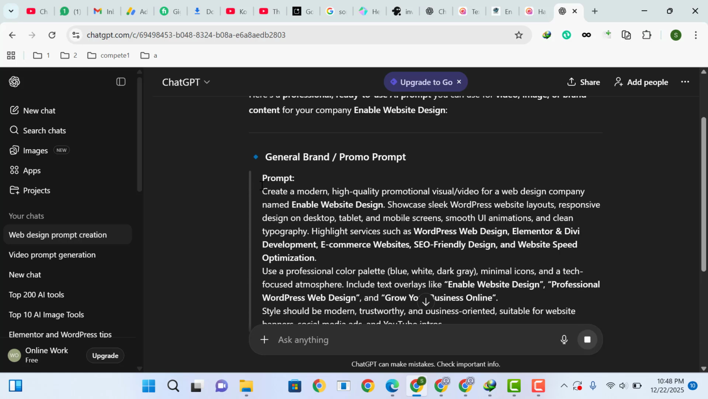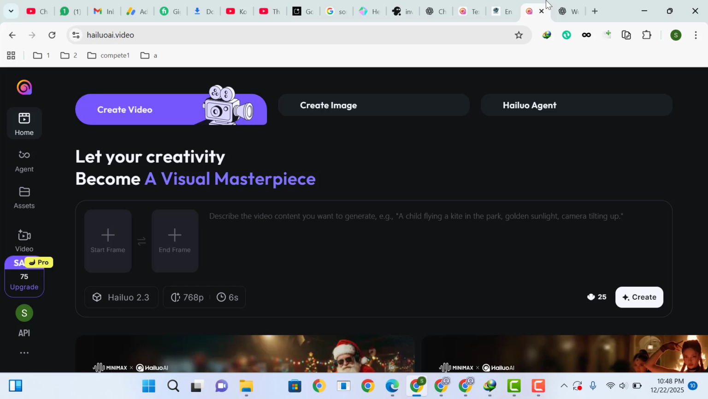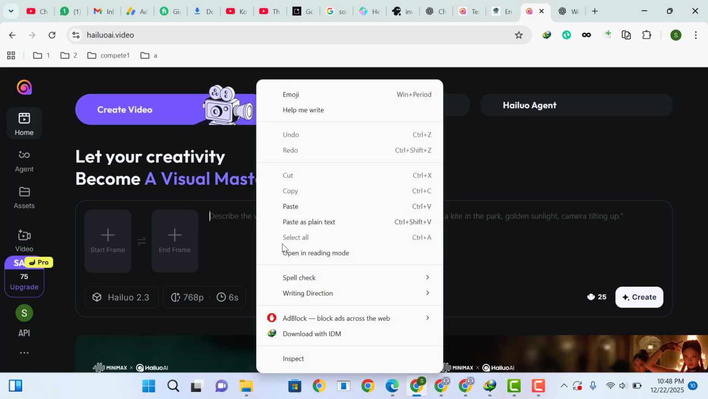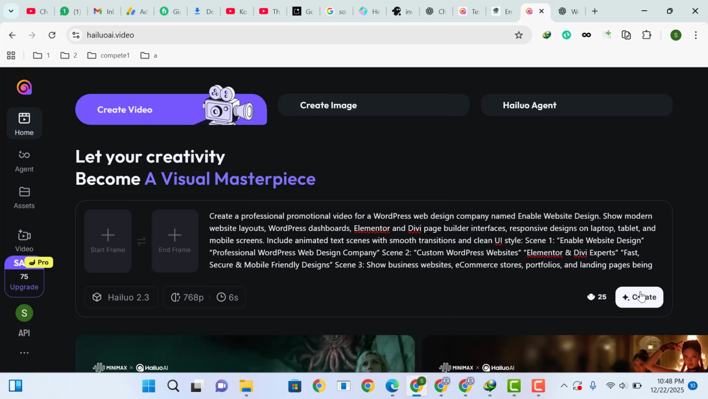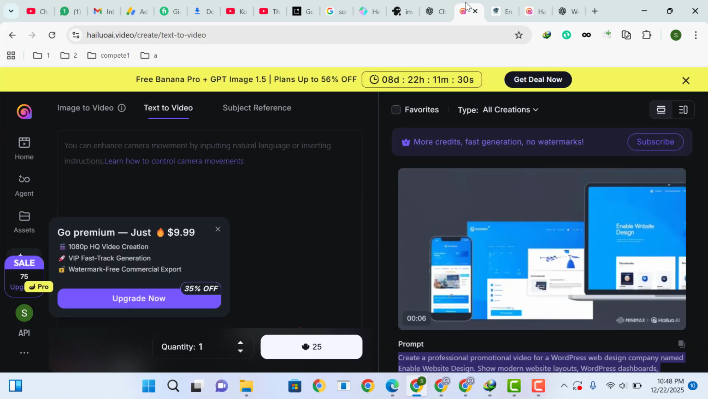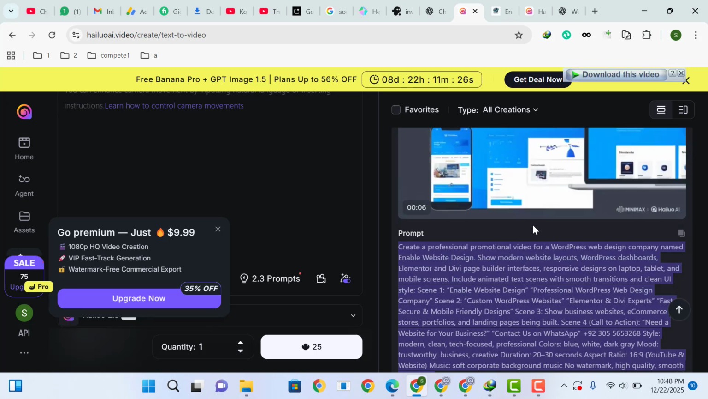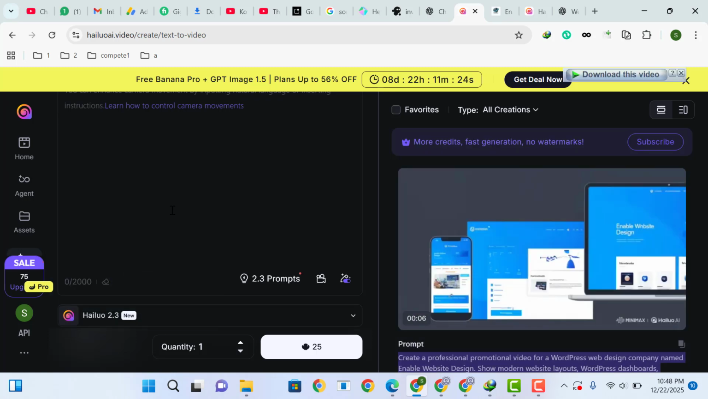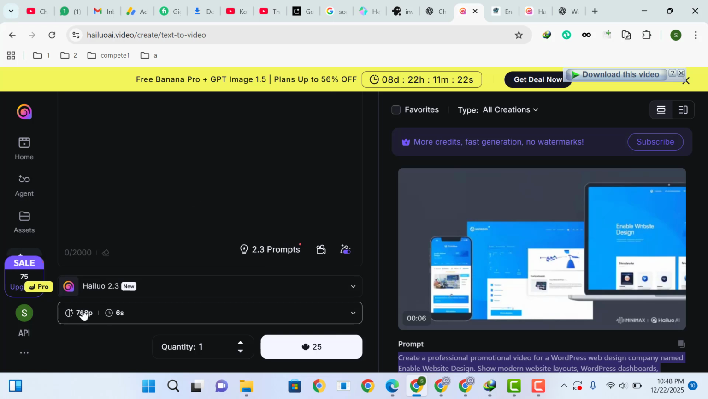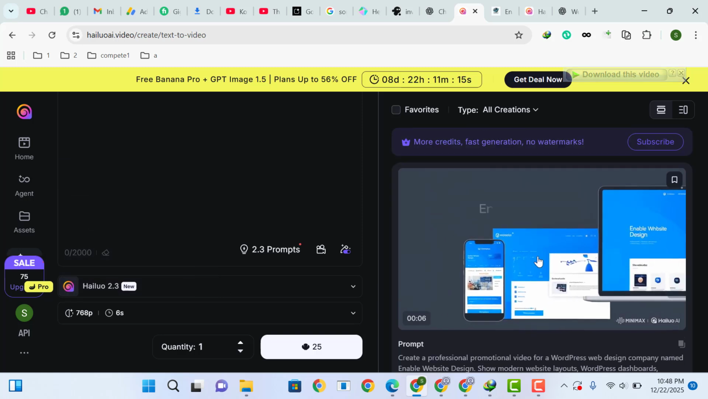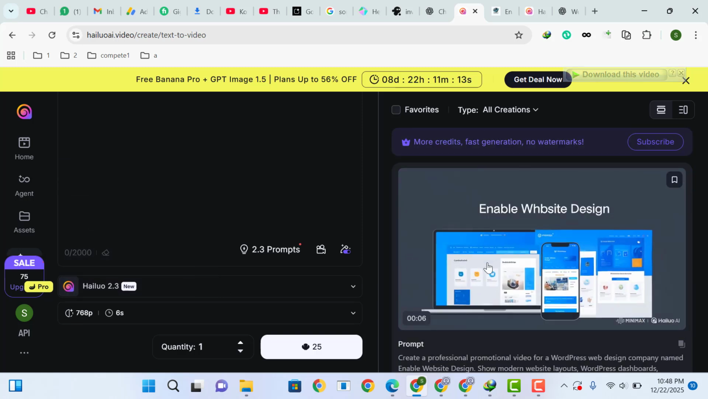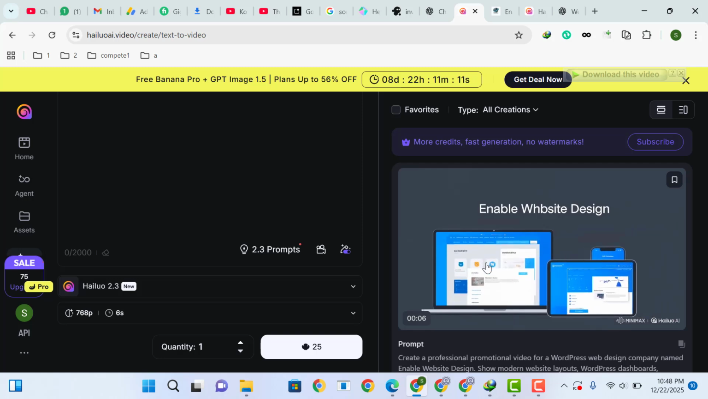Now we can simply copy this prompt and then add that prompt here. Okay, after that click on the create button, and now you can see with this prompt this video is ready. So after you add a prompt, you can select the resolution and select the ad time. After that, you can see this one is the result that I got using this prompt.